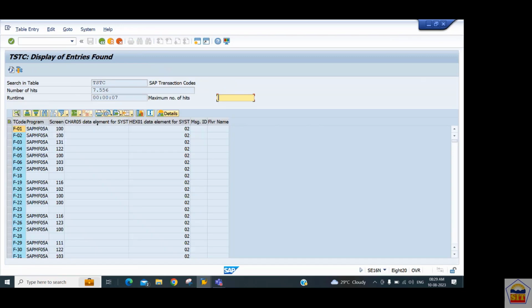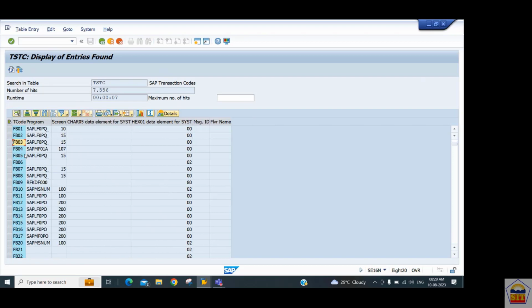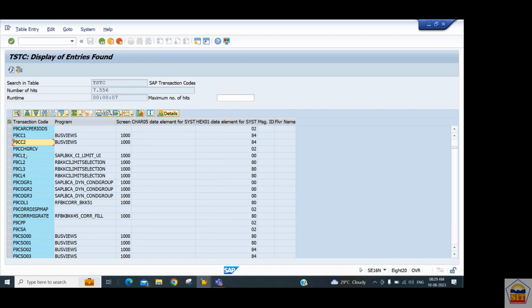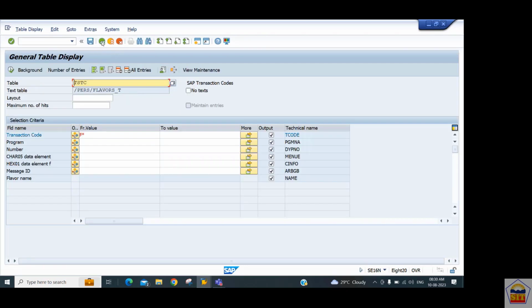So you can just see here we have 7,556 transaction codes, and we can see each of the transaction codes. Just go down. All these are related to finance, or starting with the letter F. Then if you go back, you want to find out a customized transaction code, which is client specific.